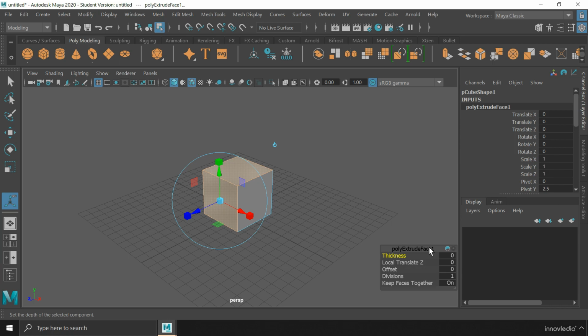One thing to remember is that in case this floating window disappears, you can find all those parameters right within the channel box under the poly extrude option. Alright? Now let us see how these parameters affect the way new polygons are manipulated. The first attribute is thickness. Using this, you can set the depth of the extrusion.